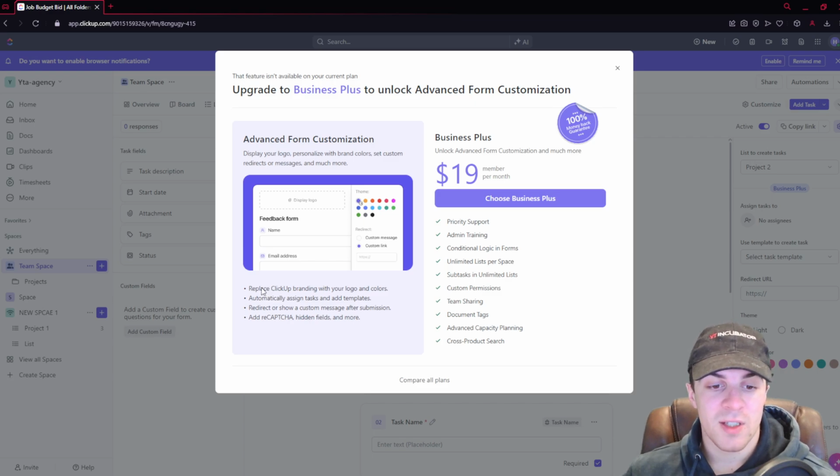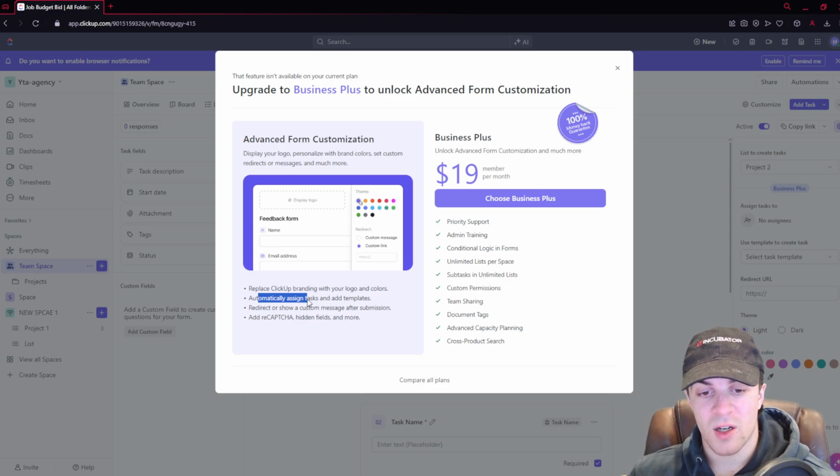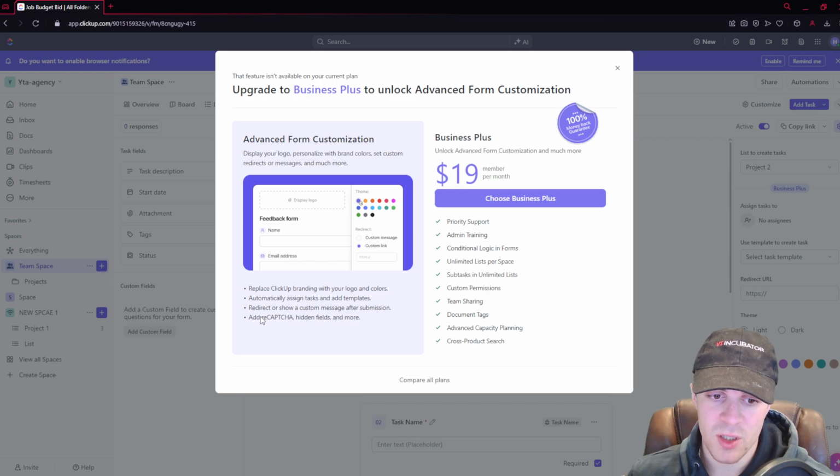You've also got other things here like replace ClickUp branding, automatically assign tasks and templates, redirect or show custom message after submission, and you can add a captcha, which is very useful. A captcha basically is the thing we have to solve a puzzle.